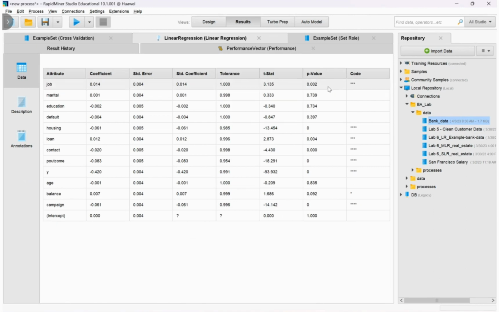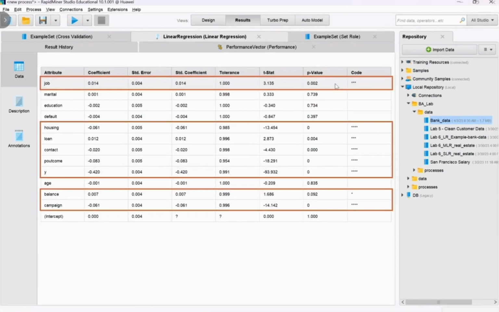Here we can see the p-value of each attribute. A p-value below 0.05 indicates that the coefficient is statistically significant. Here we can see there are 7 attributes out of 12 with a p-value below 0.05, which means they are important to this dataset.